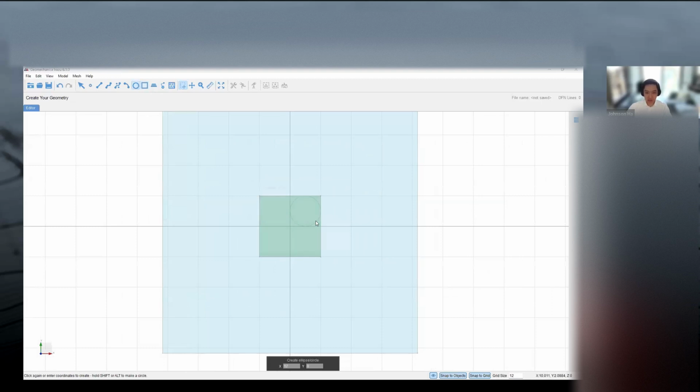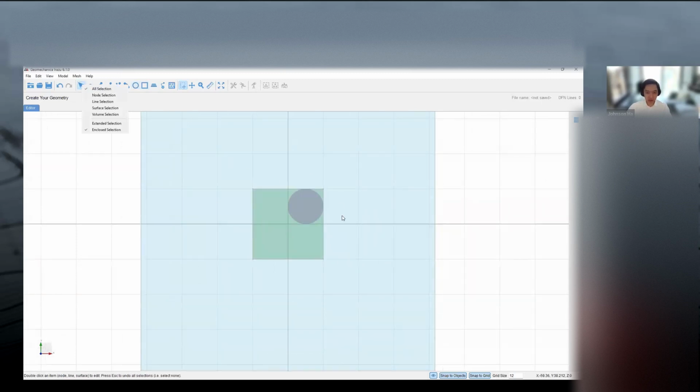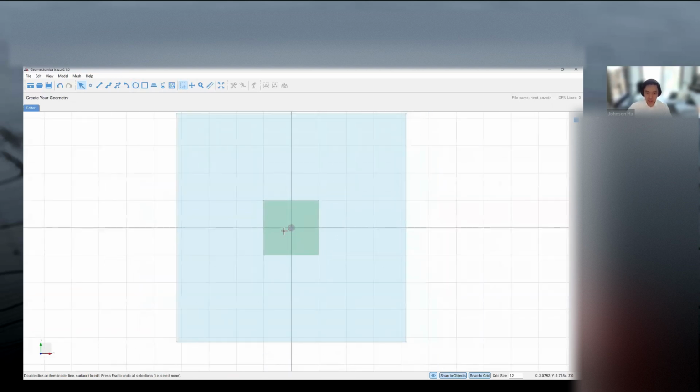So I'll draw an arbitrary circle to start, and then go over to the selection tool, highlight the circle I just drew, and at the bottom here, I'll just change the radius to 1.5 meters. And then I'll drag this to the center and snap to the grid.